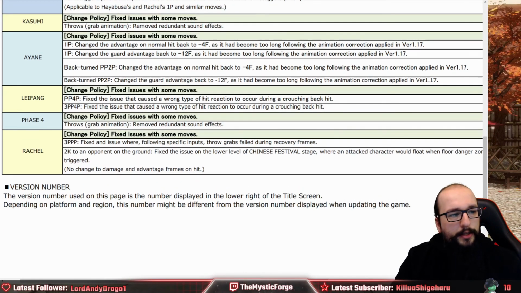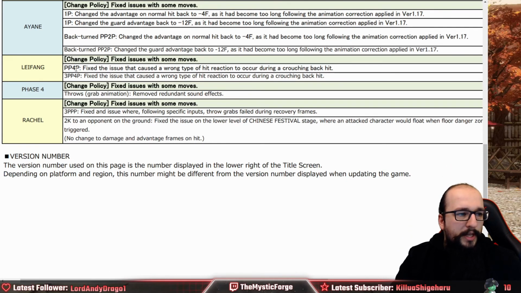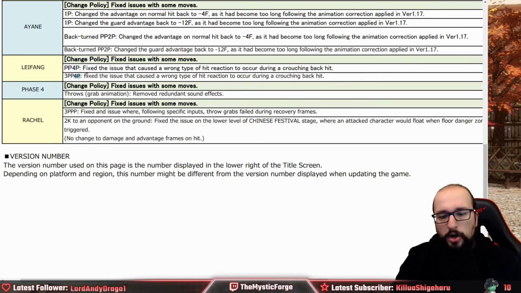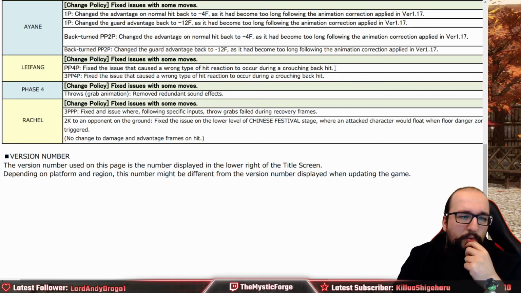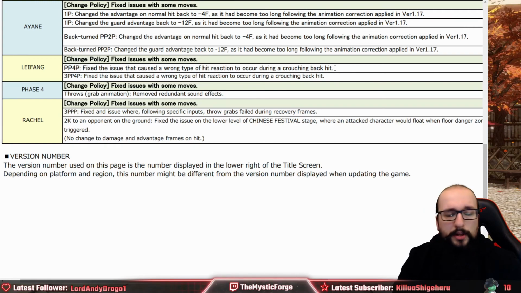Oh yeah, so for Ayane, it's both 1P on normal hit and guard they changed, and then, I'm going to assume this is the same move in a string as 1P again on normal hit and guard. Same thing for Lei Fang. Two moves, I think it's the same punch at the end. Wrong type of hit direction reaction to occur during crouching back. Now this is rare, right? How many times do you hit somebody crouching from the back? That doesn't happen a lot, but well, it's fixed now.